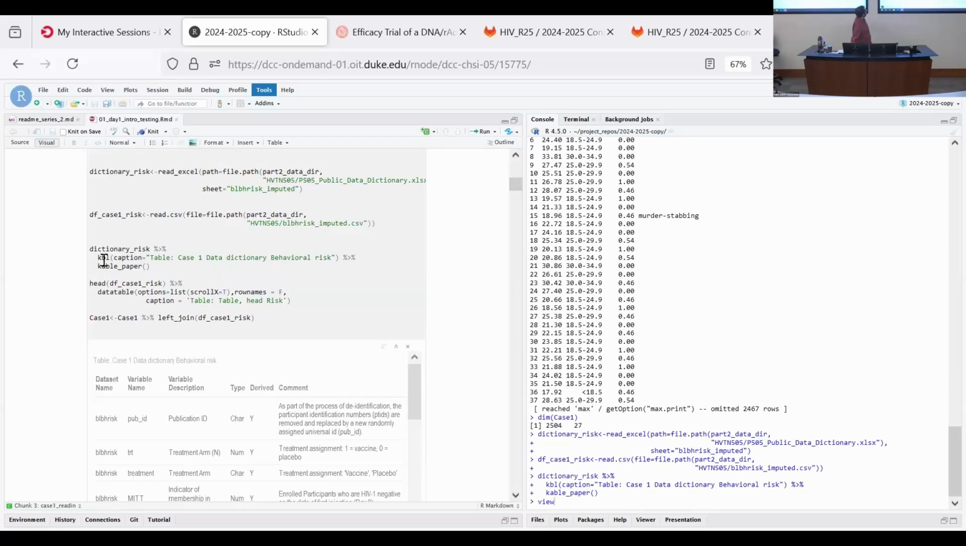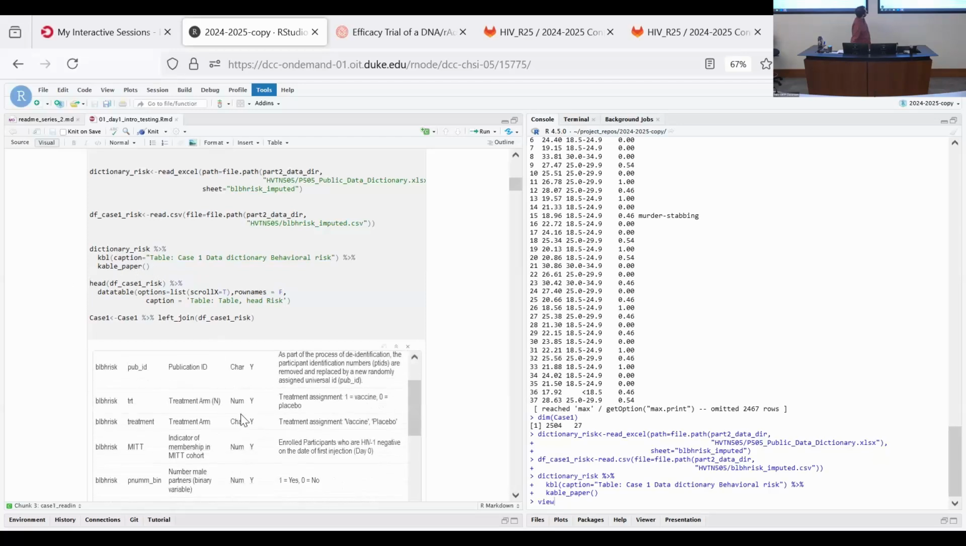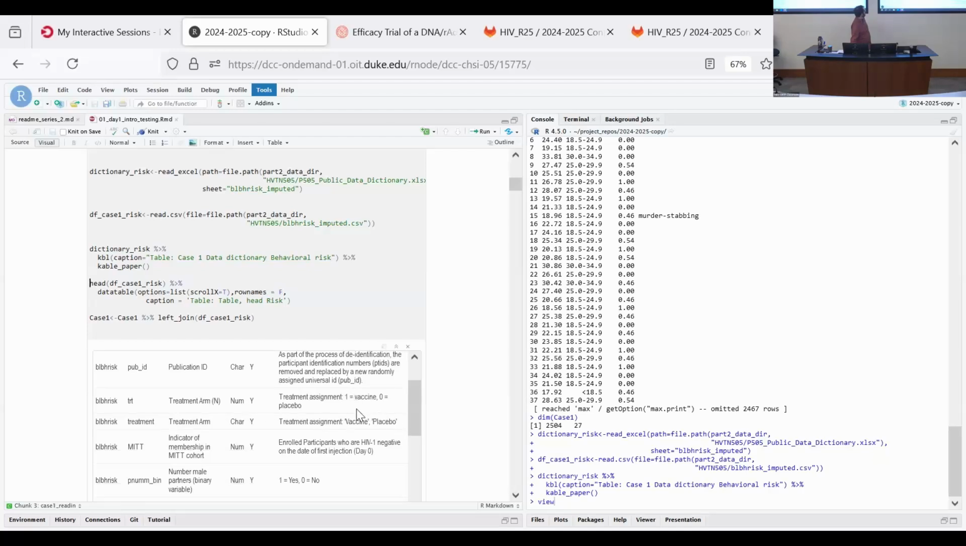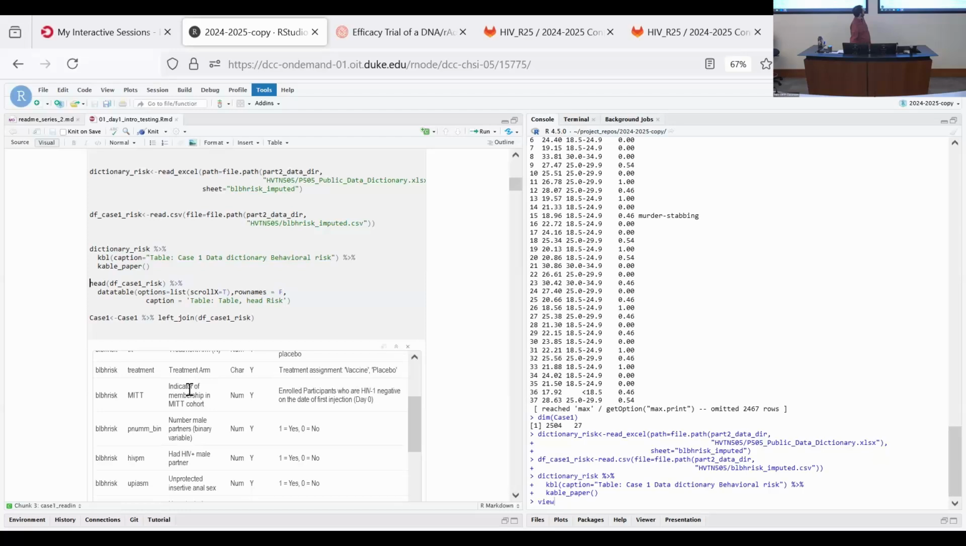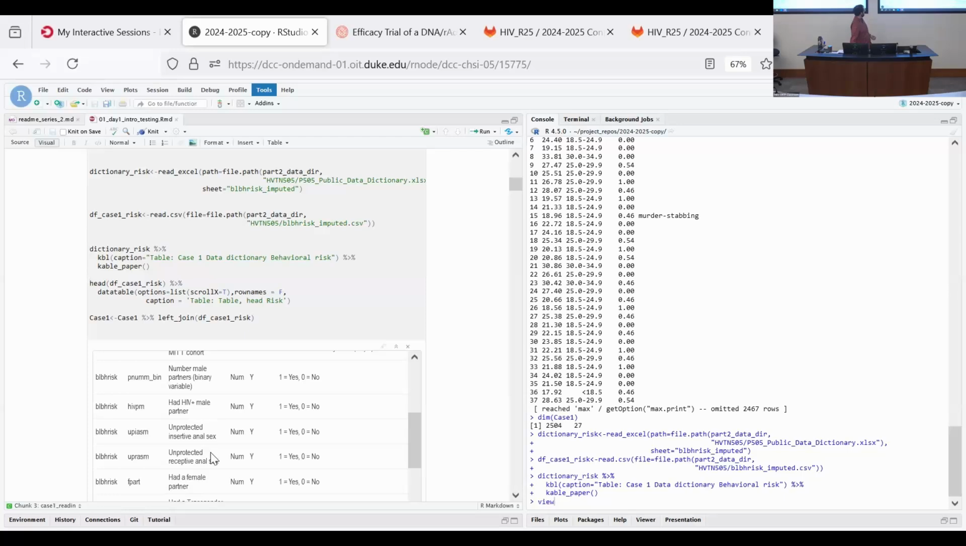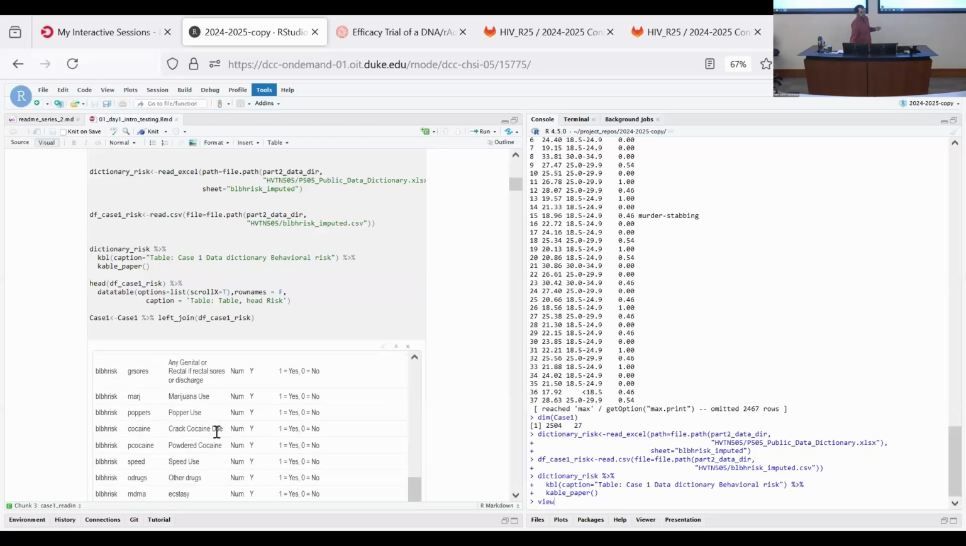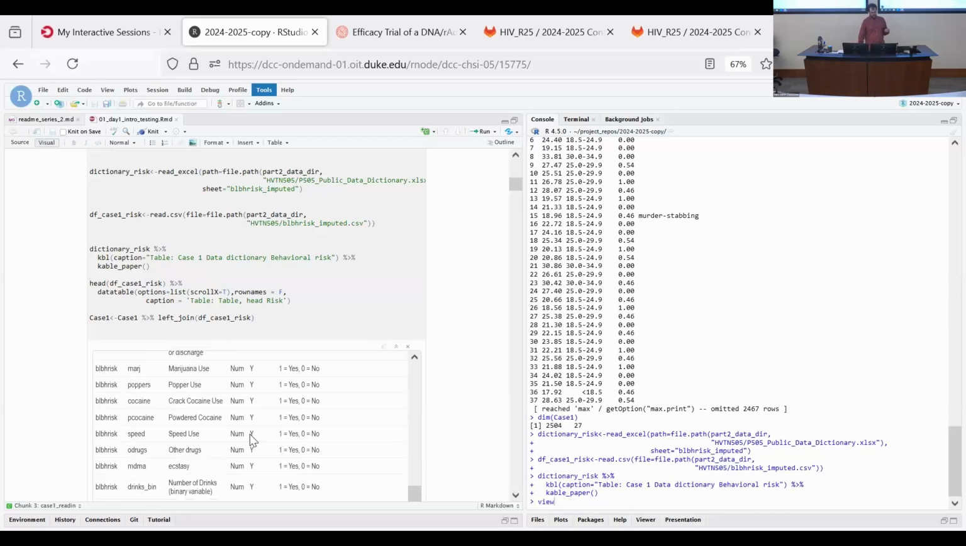I take this data frame and pass it to this function, kable, which gives it a nicer form, and this tells us what's in here. We have the publication ID, what treatment they're in, the treatment arm, which is the same as this. We have information on other cohorts that may be involved, and then more information about individual risk factors: number of male partners, HIV positive male partner, unprotected insertive anal sex, female partners, transgender partners, exchange of sex for money or gifts, and so on, right? So they collected a lot of information about these people.